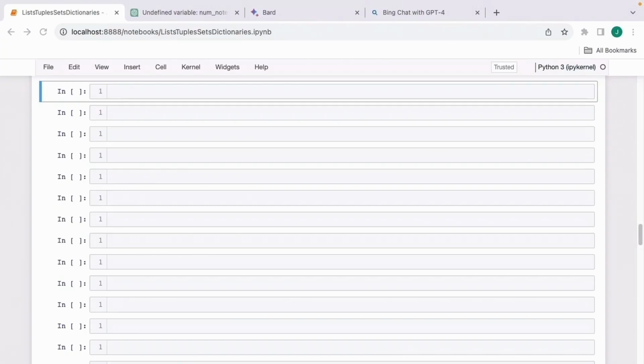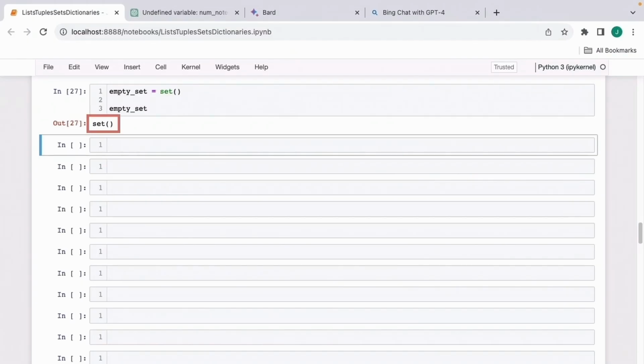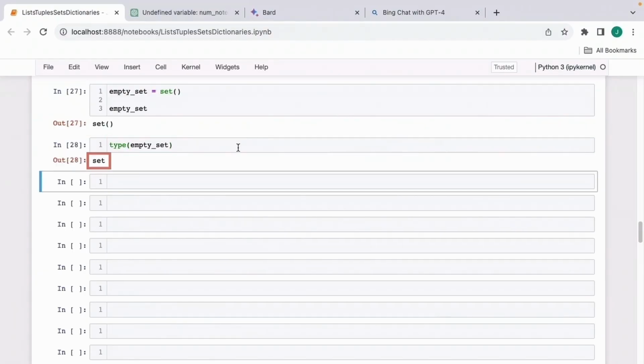Both lists and tuples have an inherent ordering to their elements, a set has no inherent order. Keeping these differences in mind, let's see how you can work with sets in Python. Now, the only way to initialize an empty set in Python is to use the set function. Here, the set function initializes an empty set. If you invoke the type function on this empty set variable, you'll see that the type of this variable is set. A set is one more of the complex data types that Python supports.